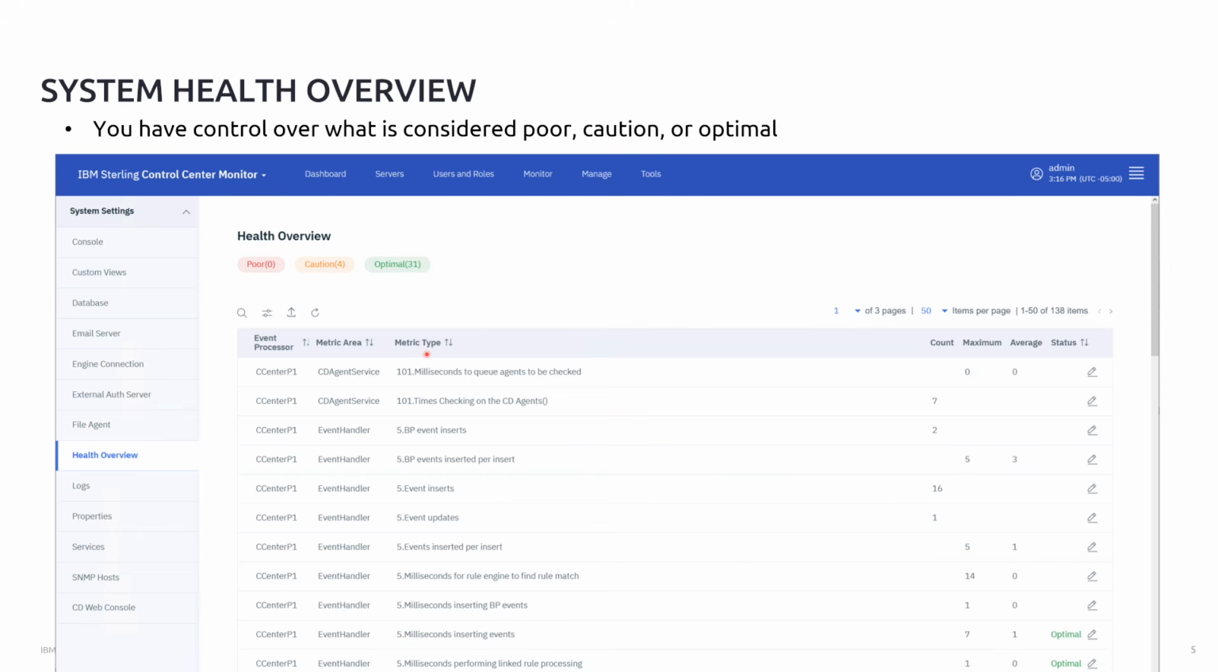Now, some of these values don't show a status. Some do. Let me tell you why and how to change that.